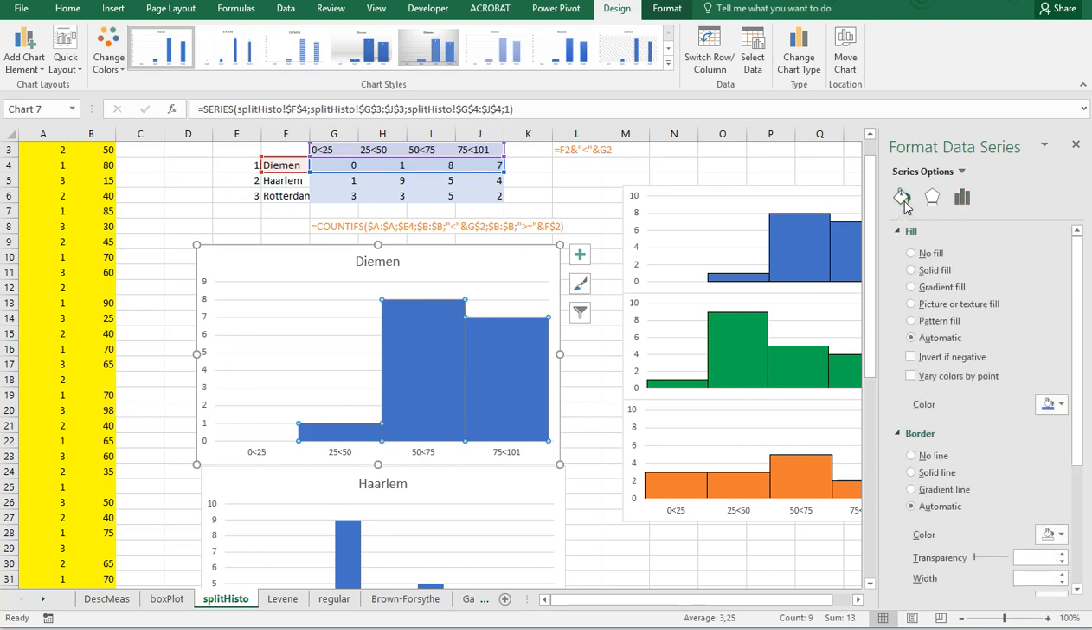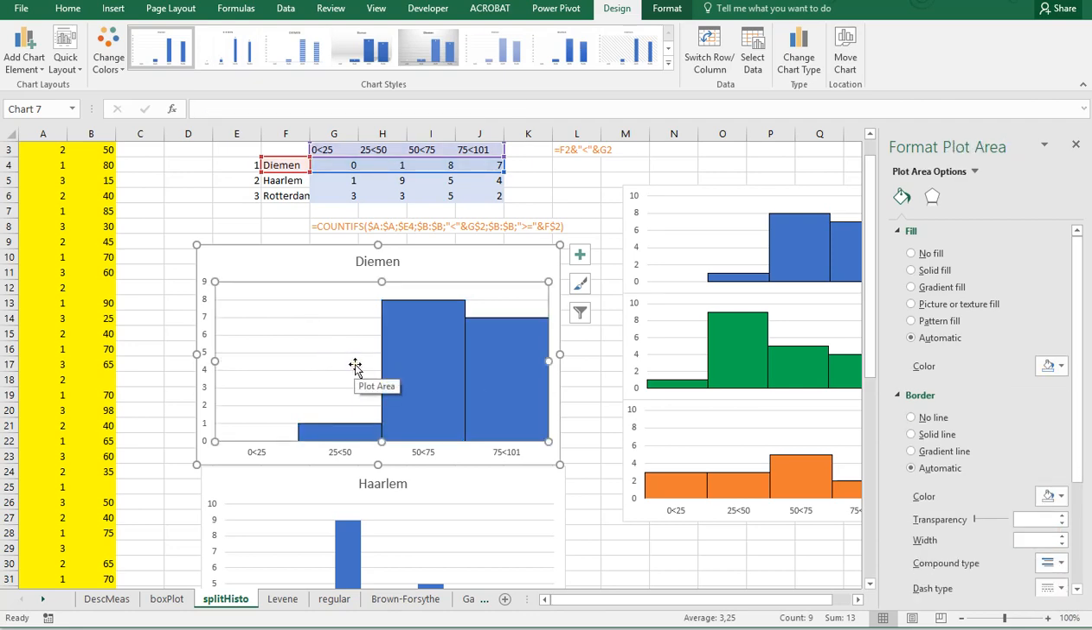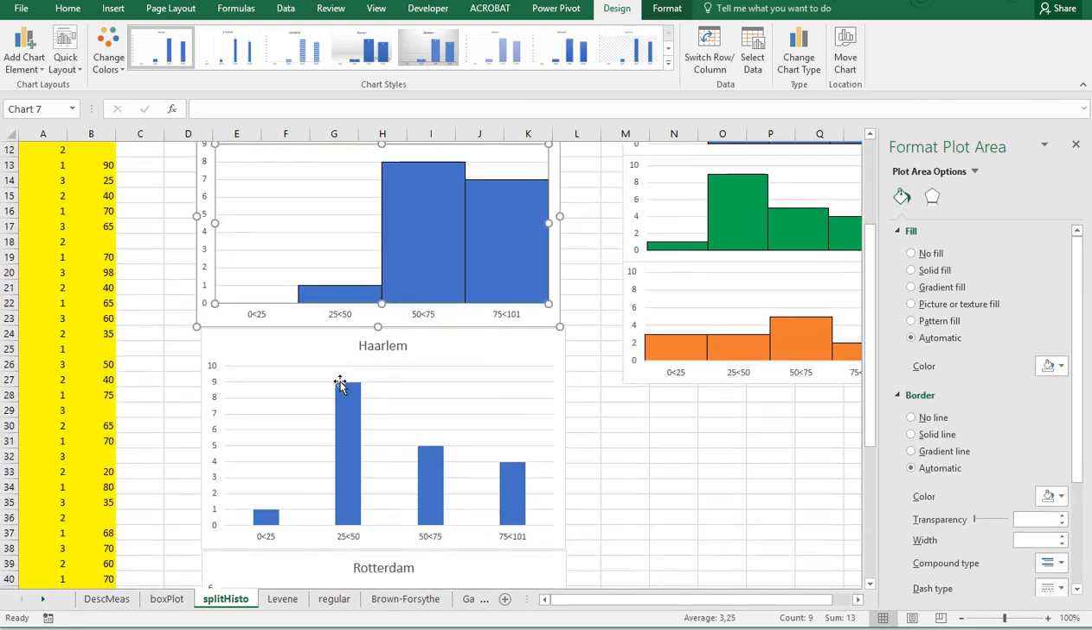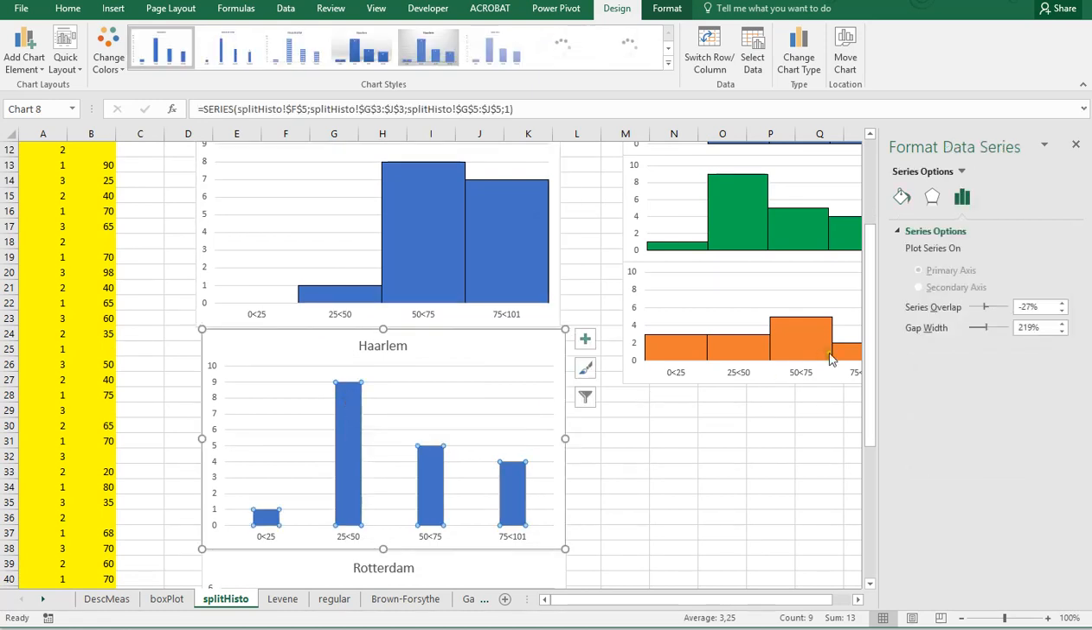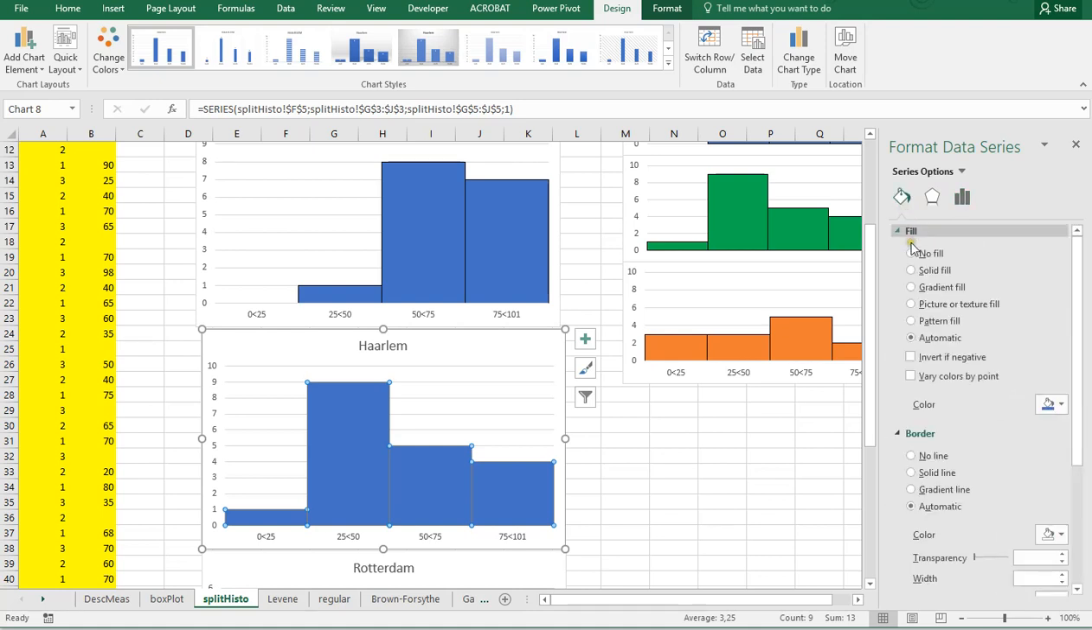And what I also like to do is add a border, which is a solid line, and then in the color black. So now it looks like this. We can do the same for the Haarlem ones. So again, no gap width, and again the border a solid line in black, and it remembers the choice.